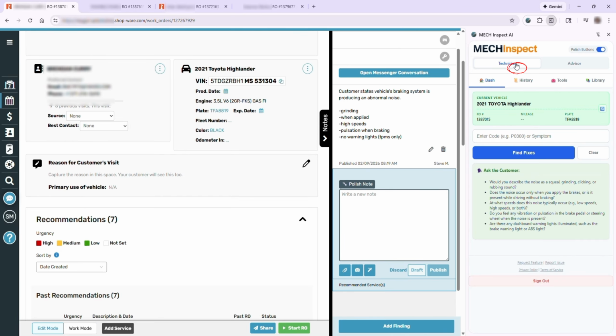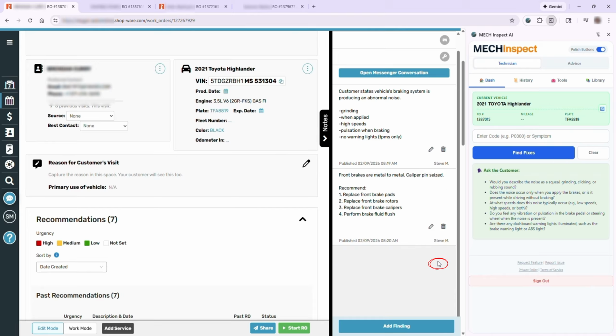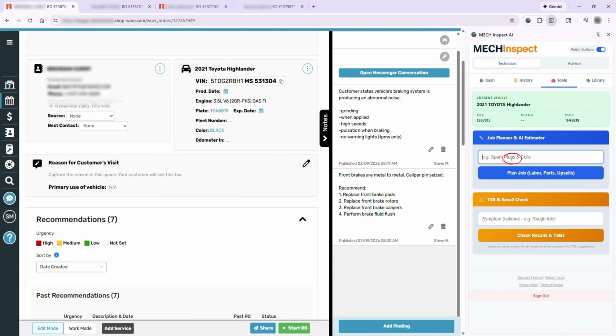Now here's where it gets real. The tech typed a quick note, metal to metal, caliper pin seized, and our polish note button cleaned it up into professional language, ready to publish directly to the RO.